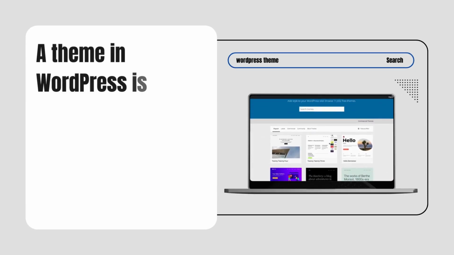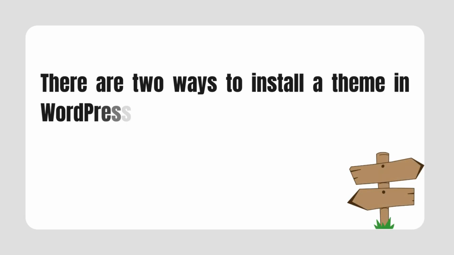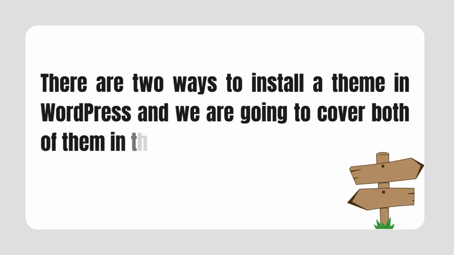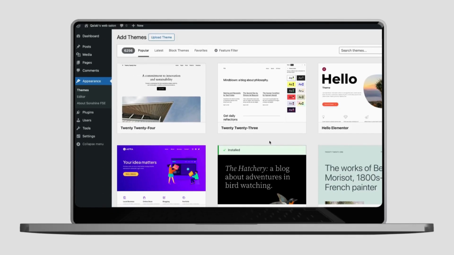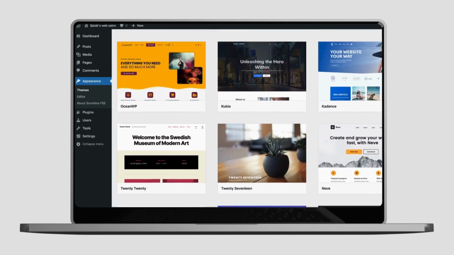A theme in WordPress is what determines the look and feel of your website. There are two ways to install a theme in WordPress, and we are gonna cover both of them in this video. The first method is to install a theme from within the WordPress dashboard.